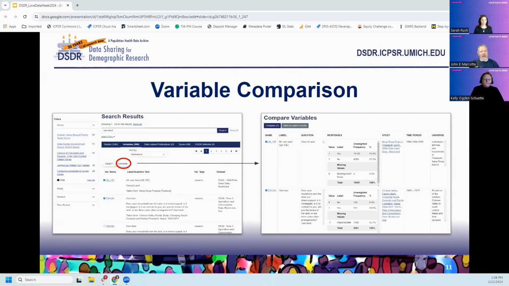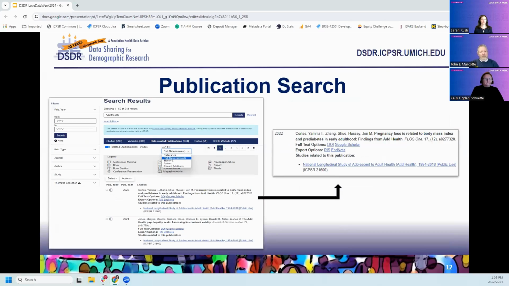As I hinted at, of course, with any of our searches, you can do a comparison. If you find variables from different studies, you can compare the question text, you can compare the responses, and you can see how comparable these studies are. Next. The publication search.